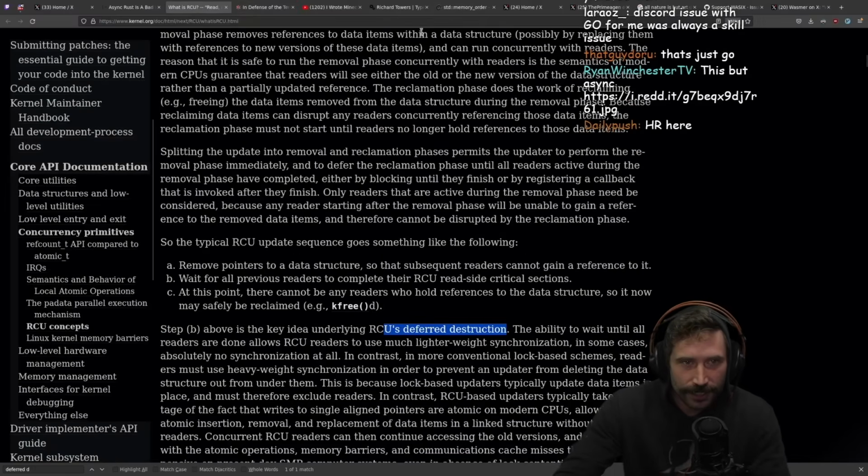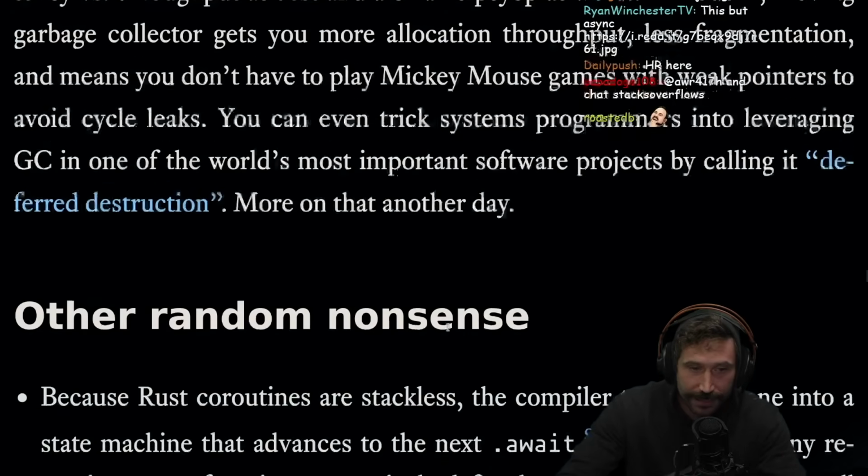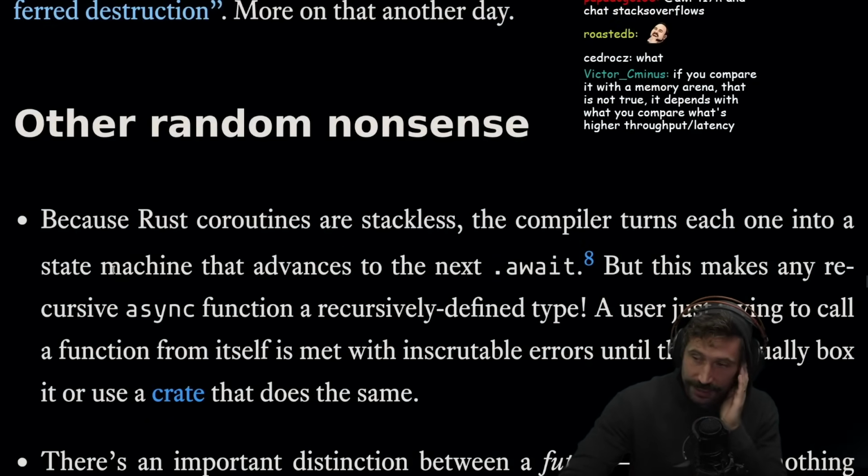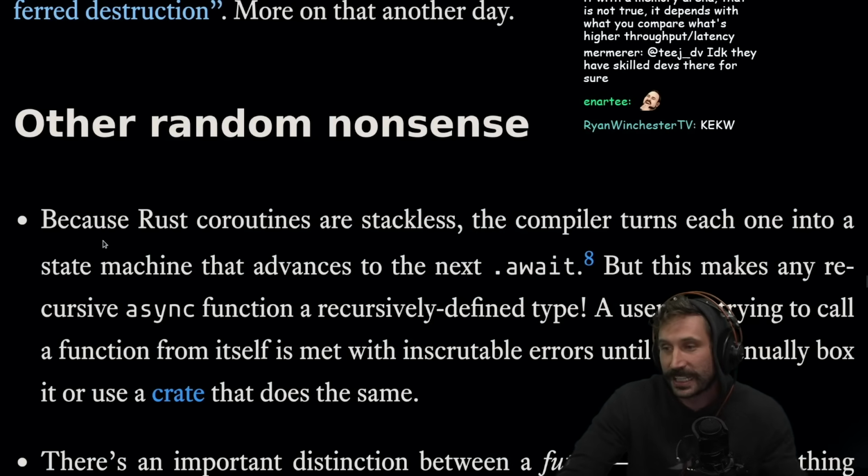Hold up, please. That's actually pretty funny. Other random nonsense. I'm not sure if that's actually real or what they're saying, if it's really a garbage collector or anything, but it's just a funny idea that exists.